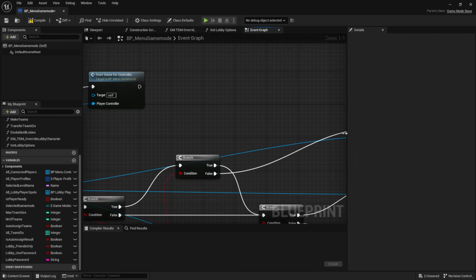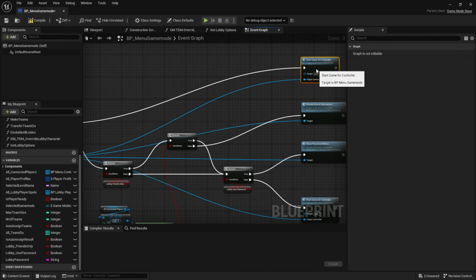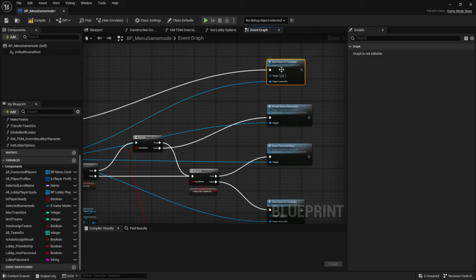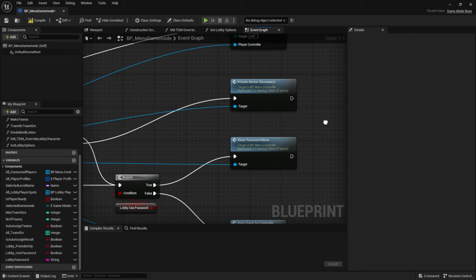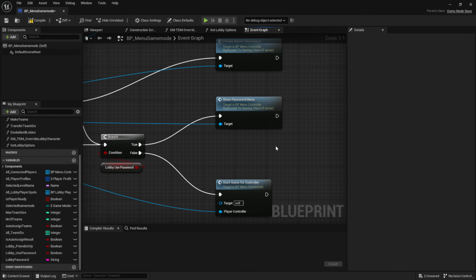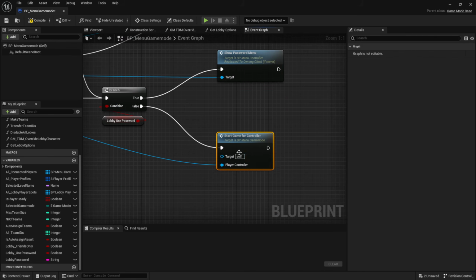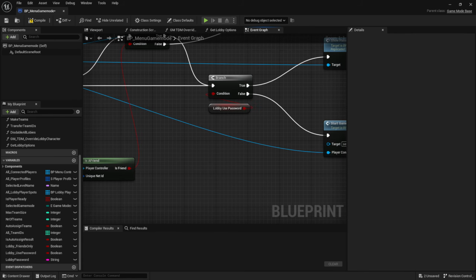So that should take care of all of the different options that we have. This is the host, he's going to enter always. This is a private lobby and he's not allowed to enter. This is a password lobby and this is a friends only lobby with a password. For this, the target is the game mode, so that's good to go. Yeah, so this event should be done as well.